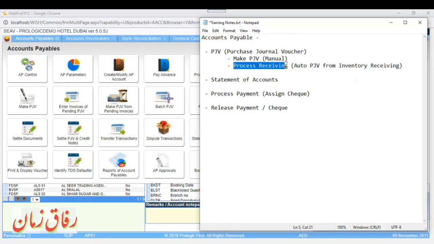The second one is Process Receiving. That means from inventory, when they do a receiving, they say confirm to AP, then it comes here in Process Receiving, which you have not used, which you will be using only when you start the inventory. Maybe when inventory starts, we'll explain that. Maybe at that time we can show you again. Right? Understood?